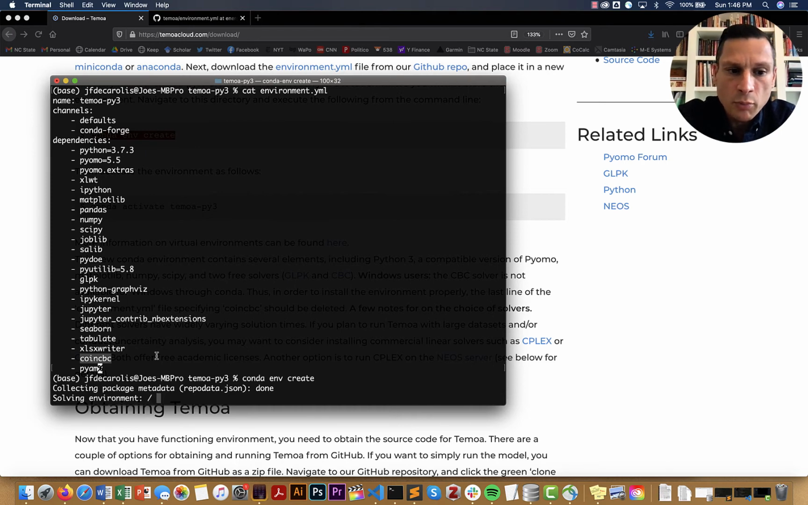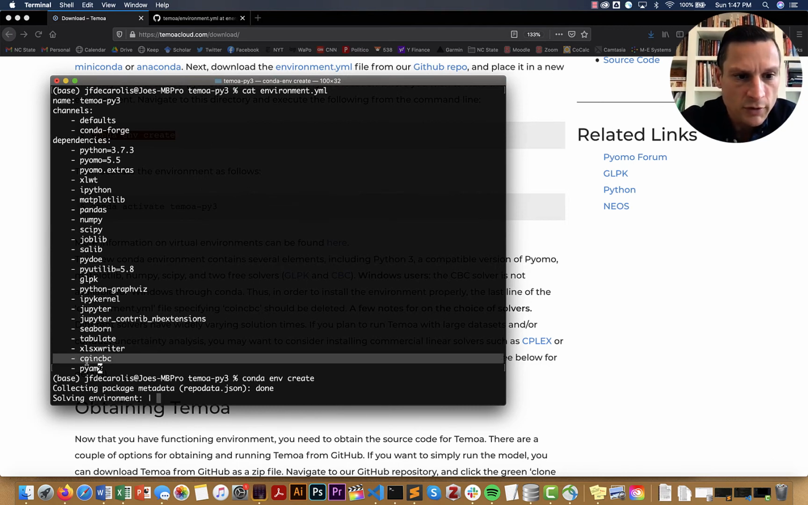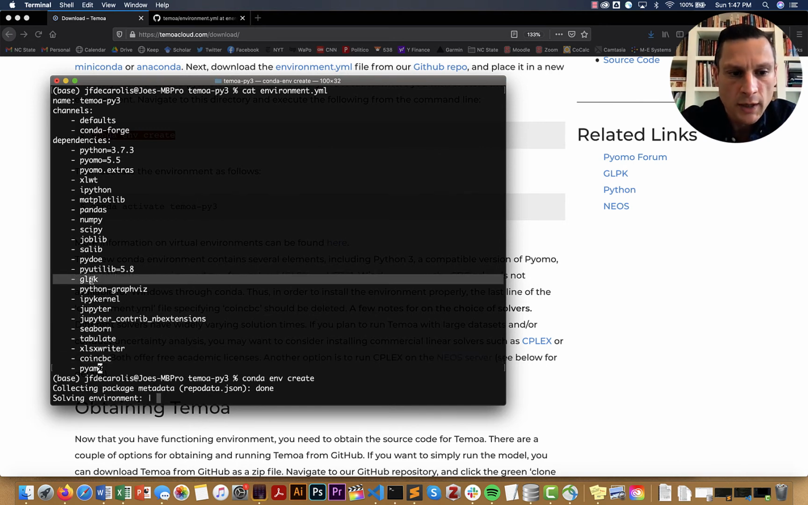Now, that does bring up a point, which is that in order to run Temoa, you need a solver. So if you install with the environment file, what you're going to get is this CoinCBC solver. There's another one called GLPK. These are both freely available solvers, and they work pretty well for small models. But if you're trying to solve larger databases with Temoa, then you might want to consider a commercial solver like Gurobi or Cplex. And those are commercial solvers, so I can't include them in the environment file. But if you're at an academic institution, you should be able to get a free academic license in order to install those. So the commercial solvers would need to be installed separately from this environment.